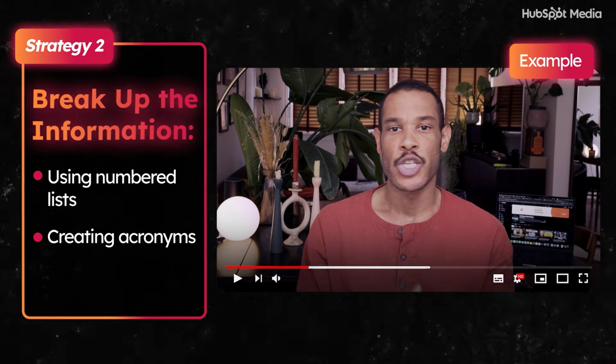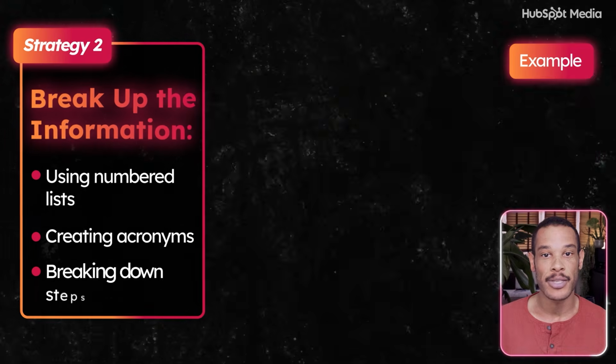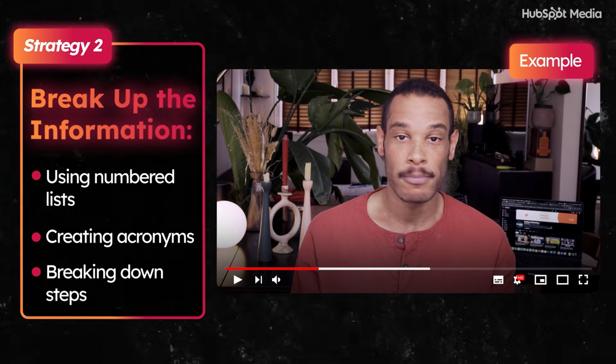Creating acronyms. Just follow the HIT method. Hook, introduce, teach. Breaking down steps. Step 1, hook. Step 2, storytelling. Step 3, call to action.